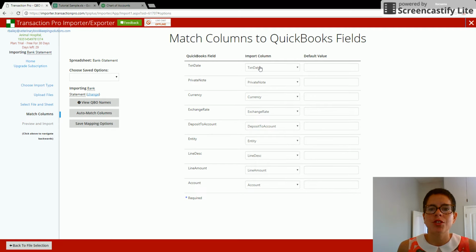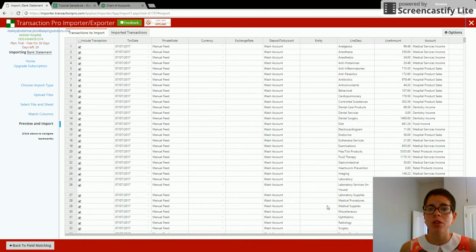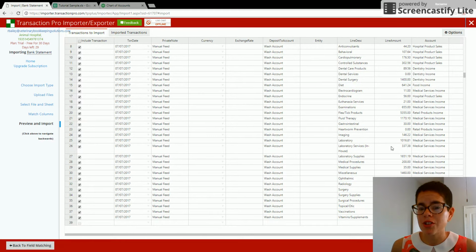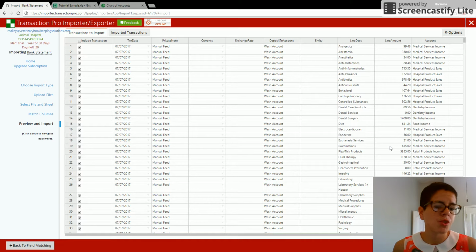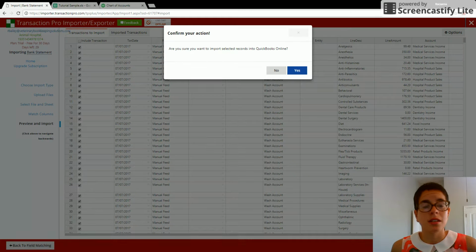This page allows you to match up your columns from your template to QuickBooks. So you want to make sure everything matches up correctly. If it doesn't, it gives you an opportunity to change that. Okay, so everything matches up. We're going to go ahead and preview what we're importing. This is the last chance to go through it, make sure everything looks good, numbers are right, and import. That easy. Are we sure we want to do this?